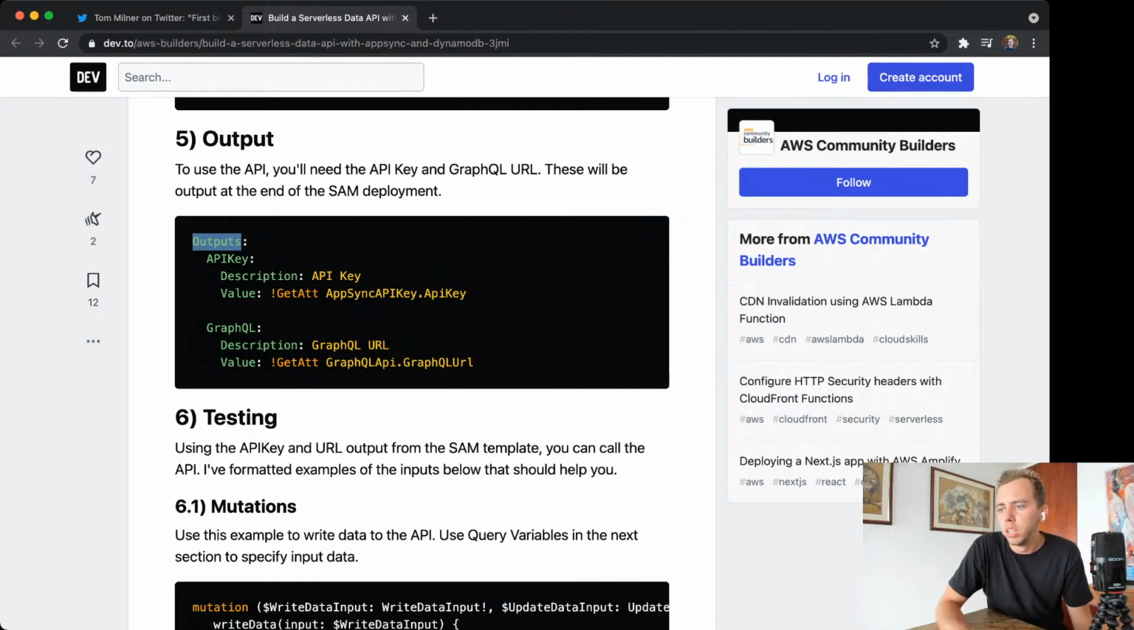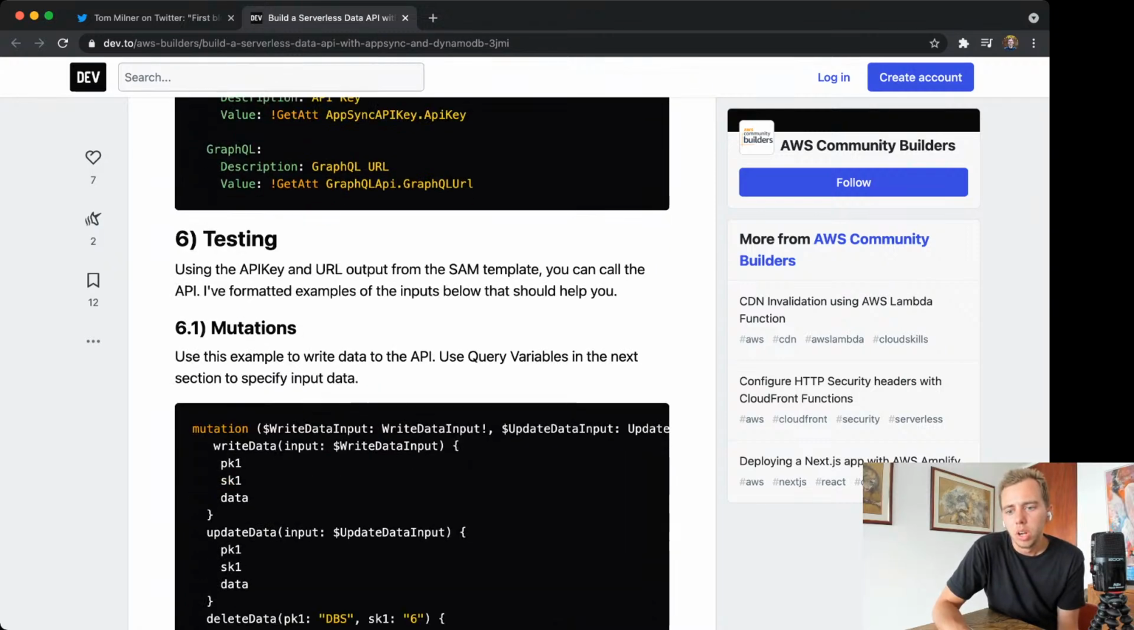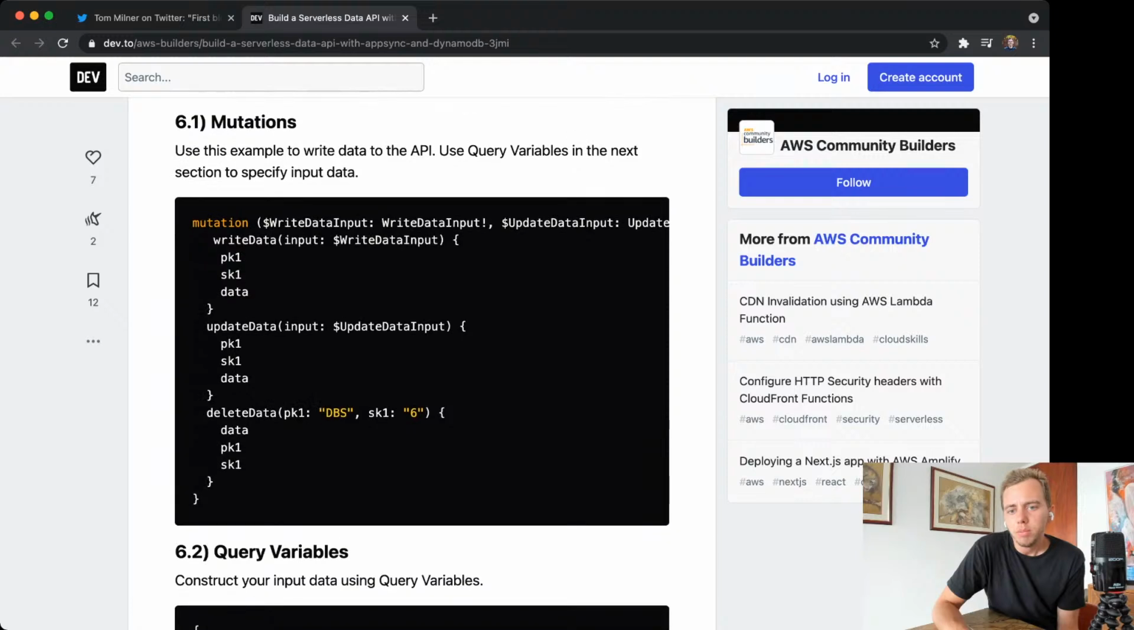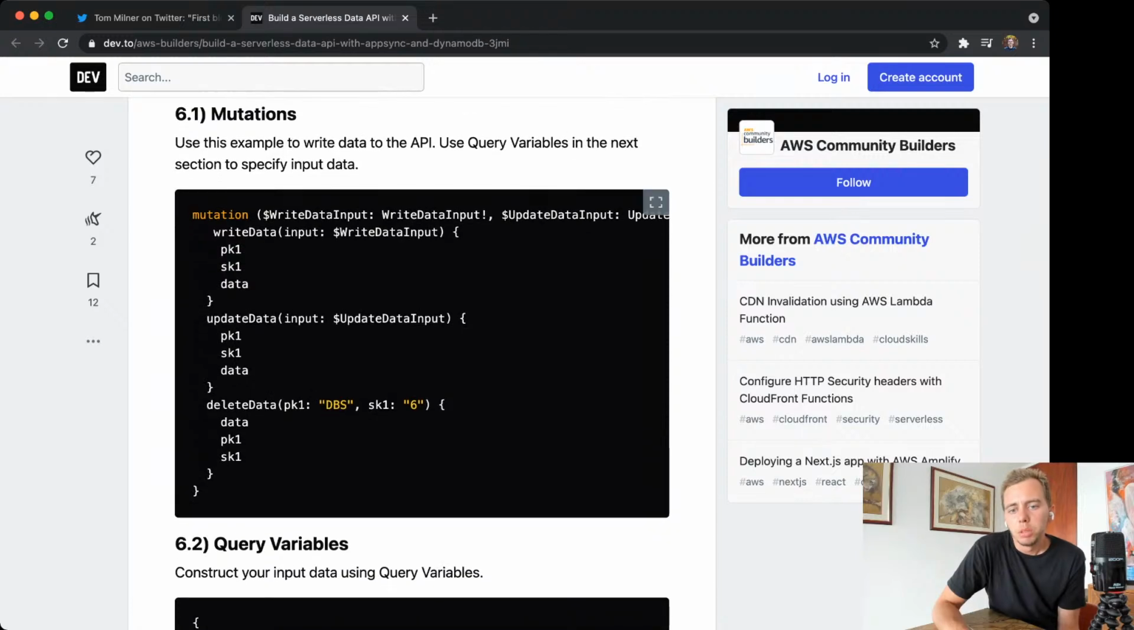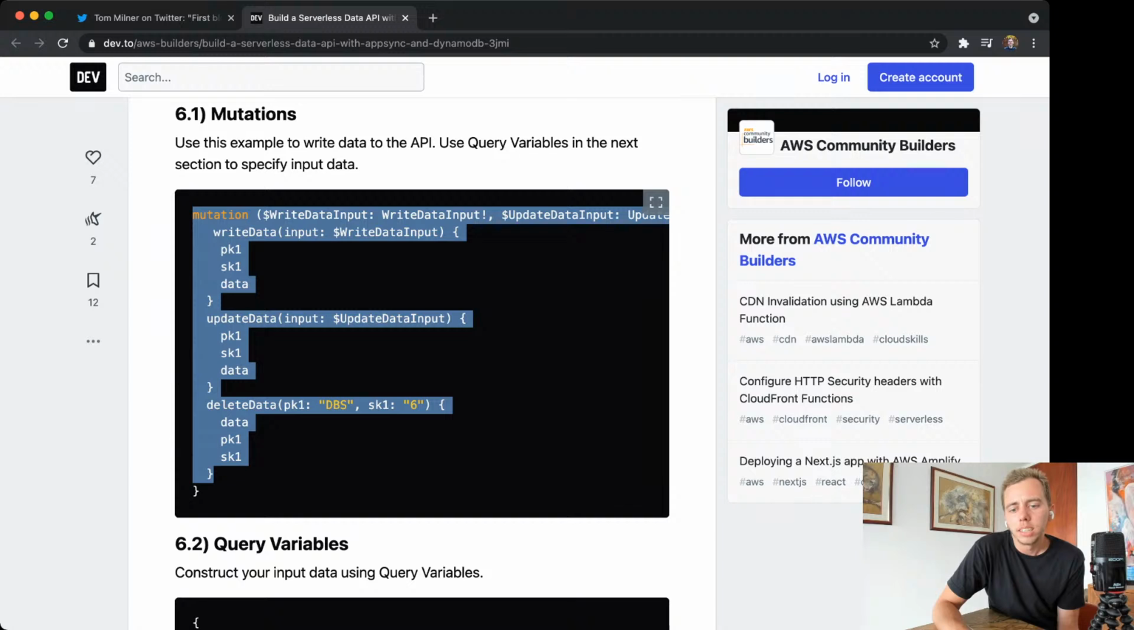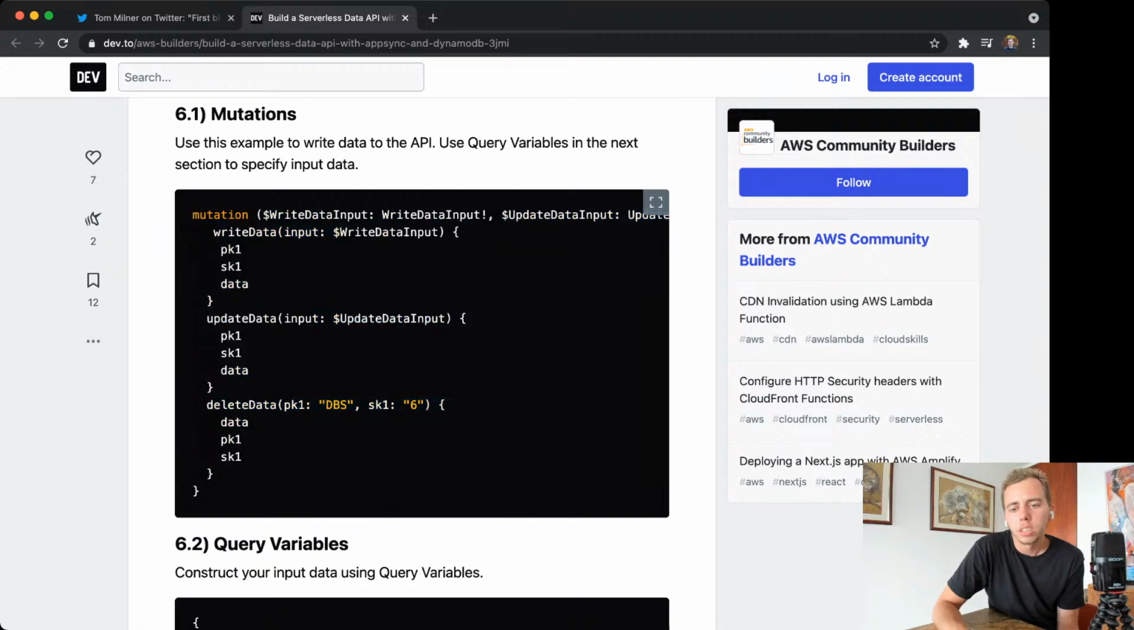Looks like I'm getting a warning here on my stuff, so I'm just going to roll through a bit faster. You can see down here we've got a mutation definition, so you can kind of see how he's actually creating these requests in a little bit more detail.